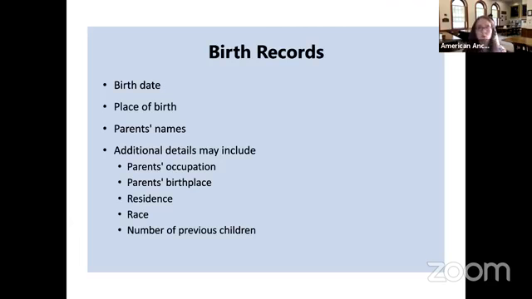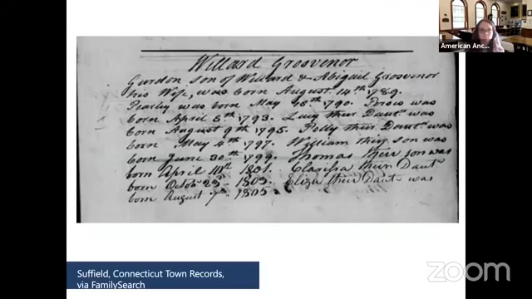Now, when we get into some early records, especially in colonial New England, you may not always see both parents' names. You may just see the father's name and not necessarily the mother's name. So that can require more research. When we start getting into more modern records, which we'll show in a moment, we start to see possibilities of parents' occupation, their birthplace, where they're living, even down to a street address, the race of the child, and even the number of previous children.